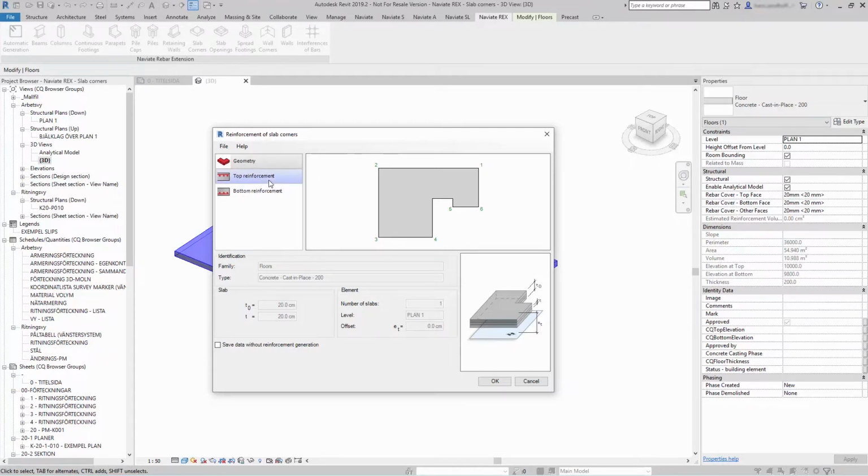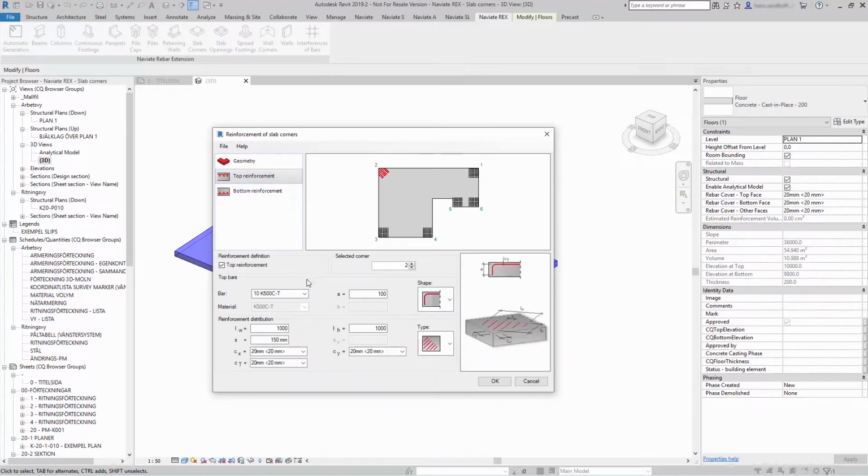In the bottom left side are parameters to define reinforcement. And in the bottom right side is a graphic view of the slab corner with the generated reinforcement.